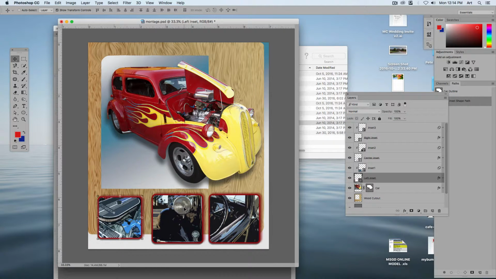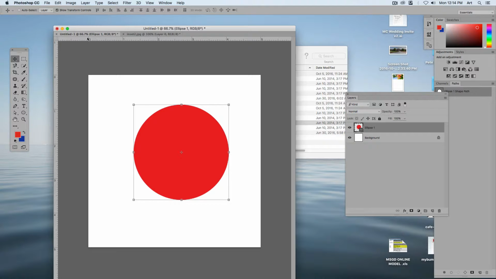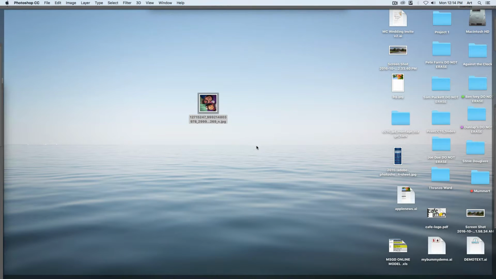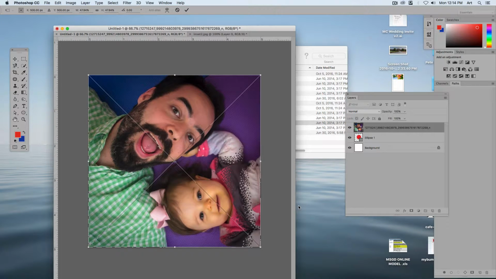I couldn't do that, at least I can't do that very easily if I'm using a layer mask. Let me show you how to create one of those. Let's go back into our original. If I've got my image, let's add on a picture of Mr. Abby and his little girl.